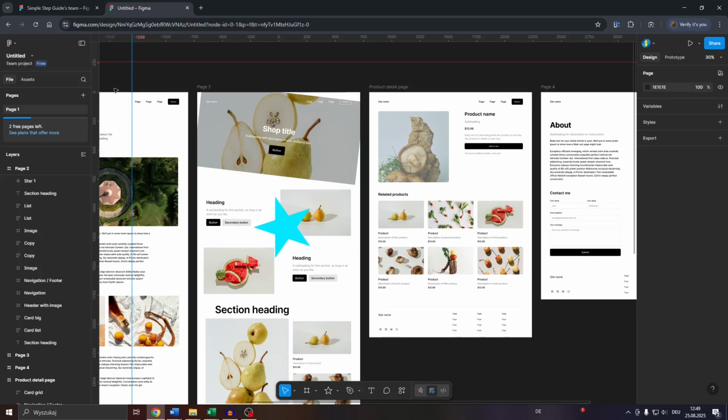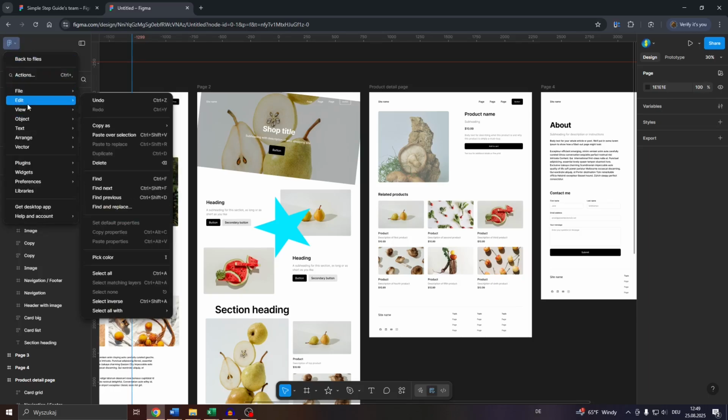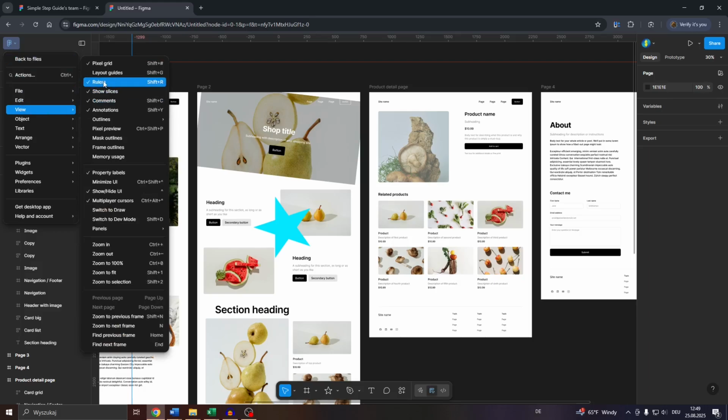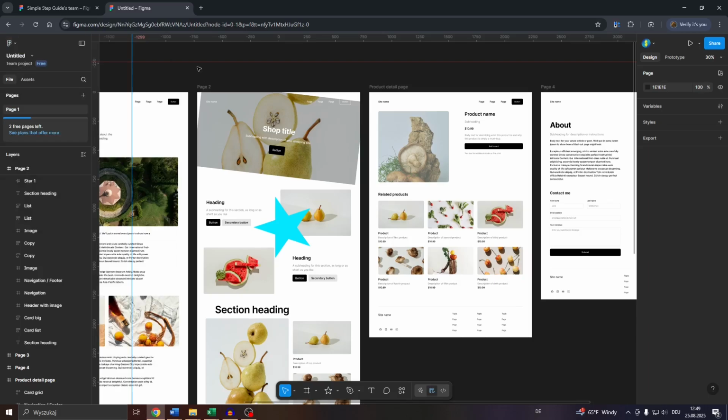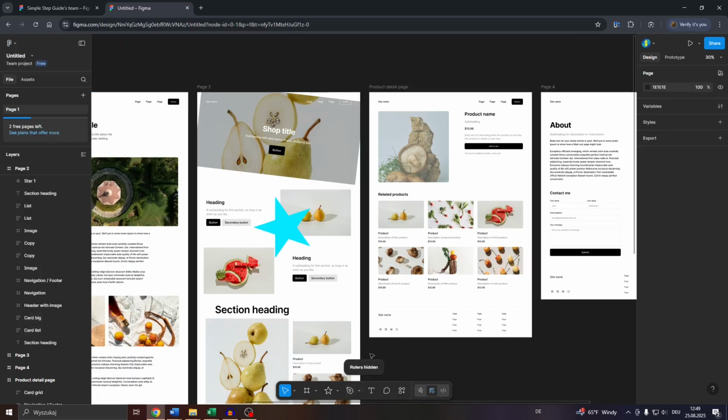So to hide these, simply again, click on that Figma icon in the top left to access your main menu, hover your mouse over View, and disable Rulers, or use the shortcut Shift R. So let me do that really quickly. Shift R, and there you go. Rulers are now hidden, as you can see.